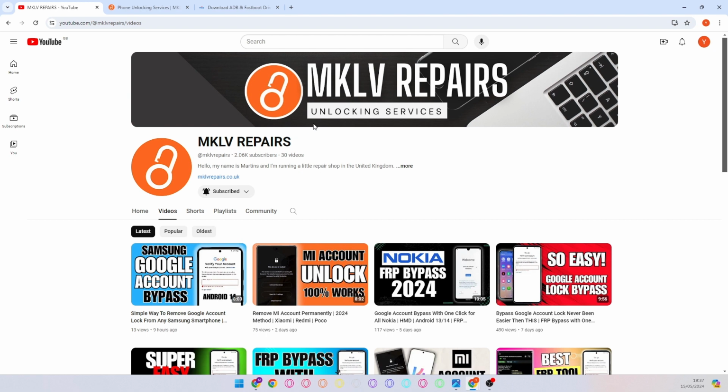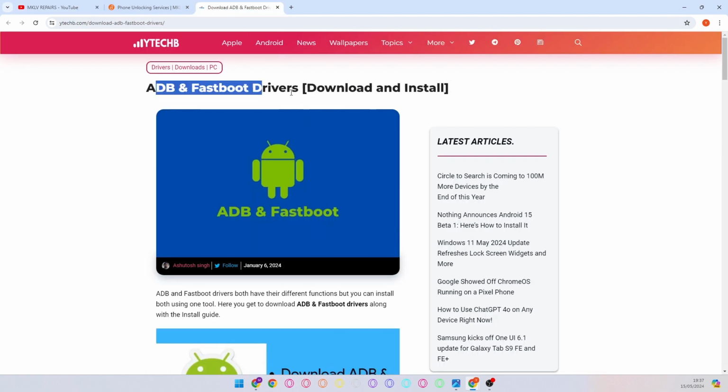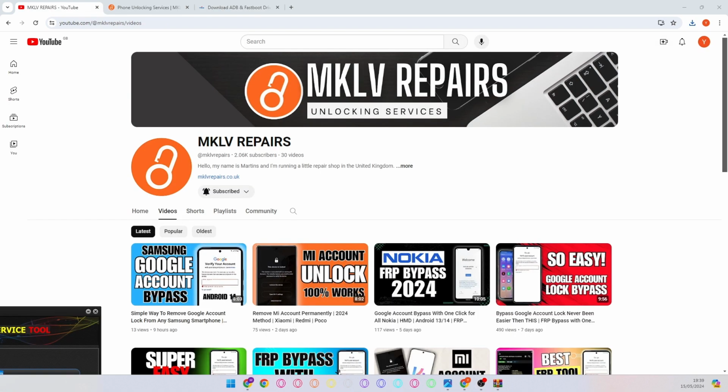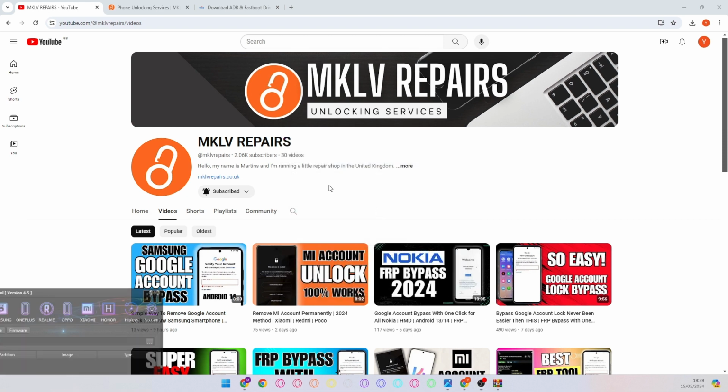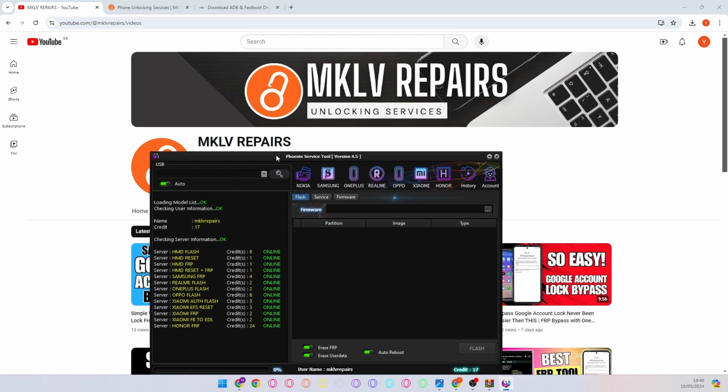In order to factory reset this thing, we need a fastboot driver. I will leave the link in the description. After that, we need a tool. The tool is called Phoenix Service Tool. Right, okay, here we have our tool. If you don't have an account, feel free to make one: username, email, and password. If you have an account, just log in and bring it back here.